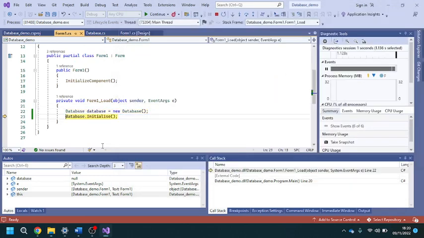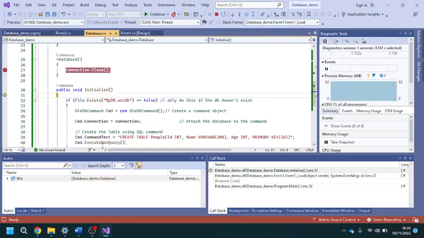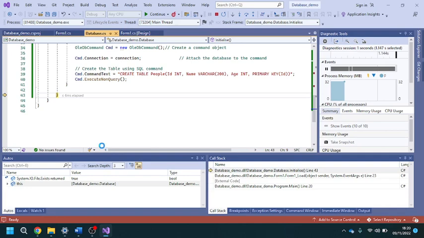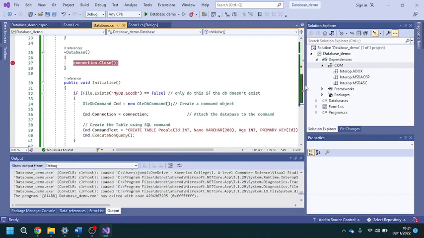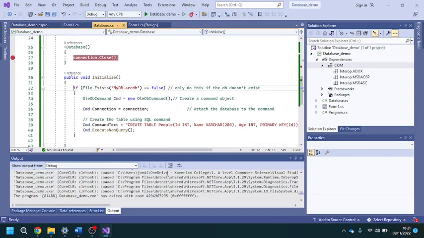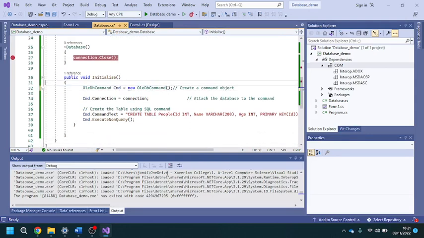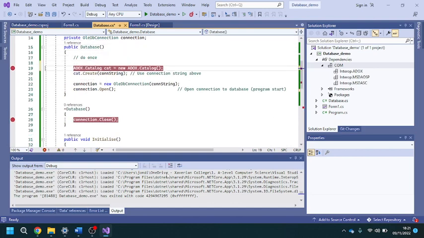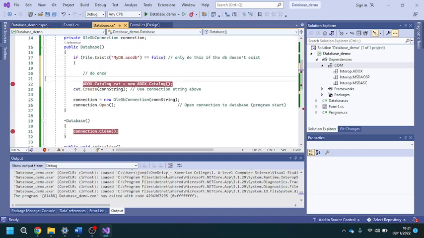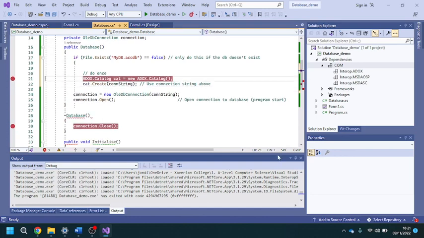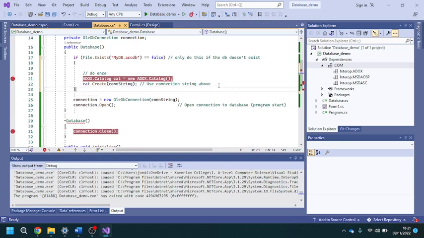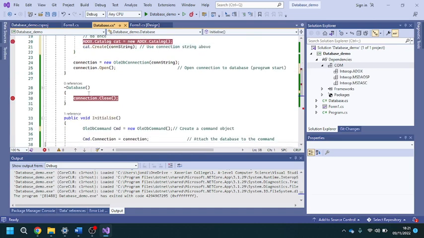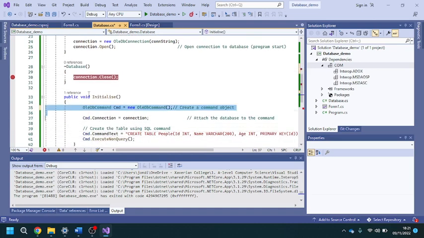Then the next thing is we're going to initialize. So we're going to jump into the initialize with F11. Does the file exist? Right, okay, so the file already exists. That's the only thing that I need to take out of here. So this gets done once. If the file doesn't exist, we're going to create it, otherwise we're not going to create it. So we only do that once, and we don't even need to check now if it exists in my initialize.